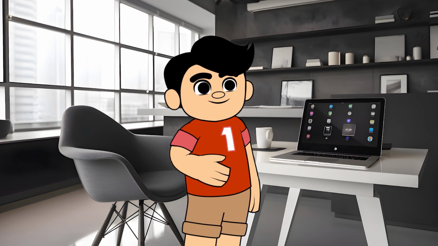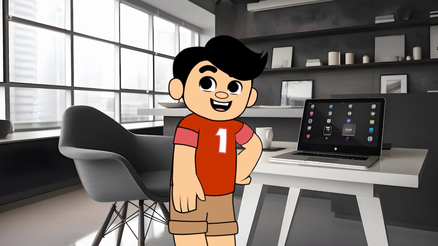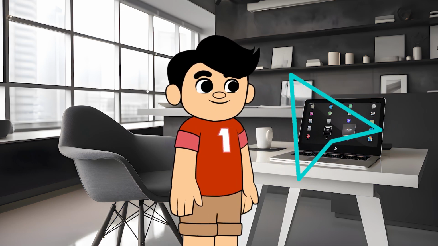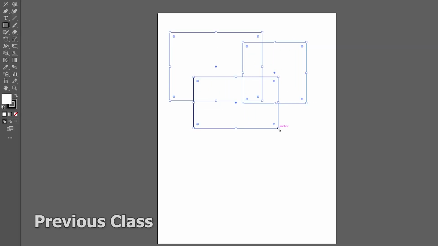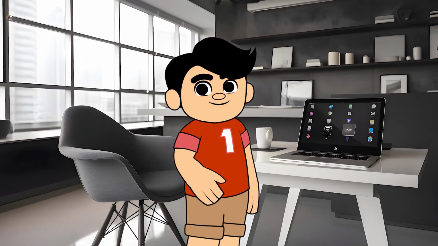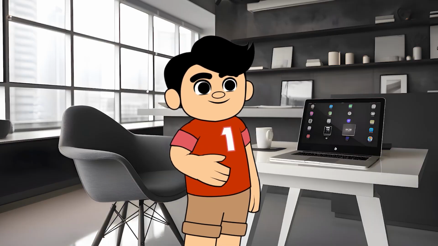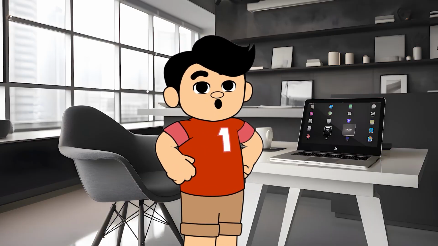Welcome to Tech AI. Today we're diving into our next topic, direct selection. Last time, we covered the basics of the selection tool and worked with some shapes. Today, we're advancing to the direct selection tool. So let's get right into it without delay.